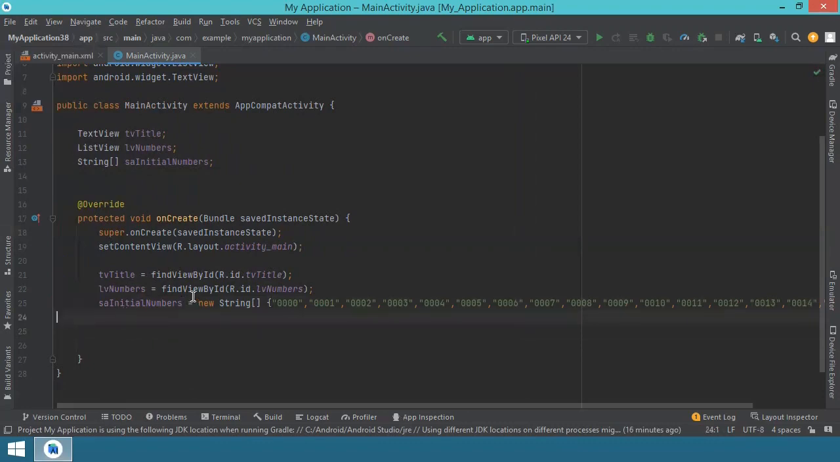Okay, this is enough for the numbers. We have 15 elements. This should be more than enough for us to illustrate this example. So you have the text view with the title, you have the list view that will hold the numbers, and you have the string with all the numbers that we have to arrange to place inside the text view. For this, we will need a list adapter. So let's just define one of these.